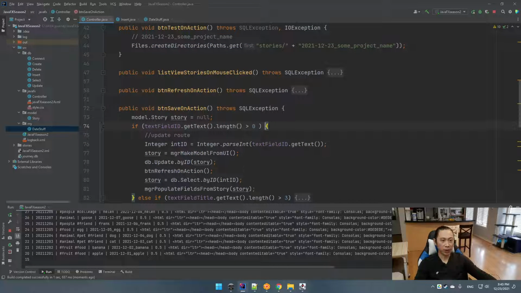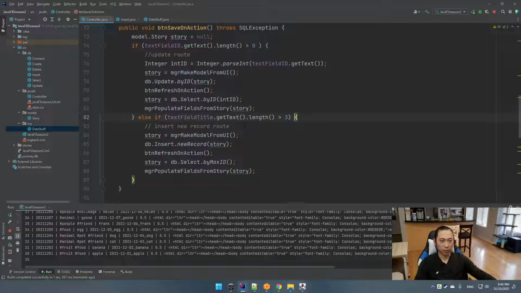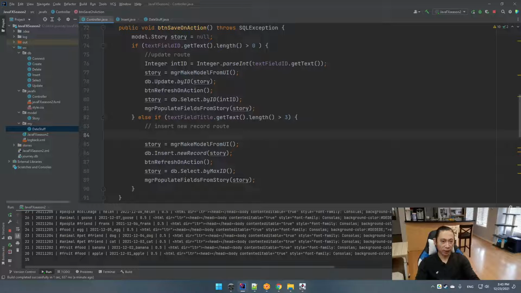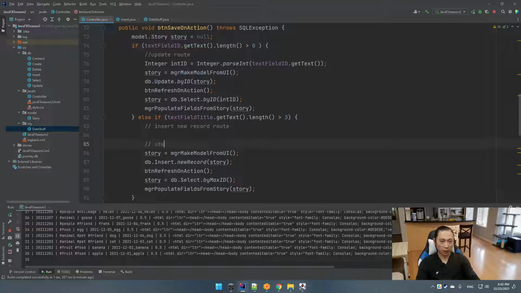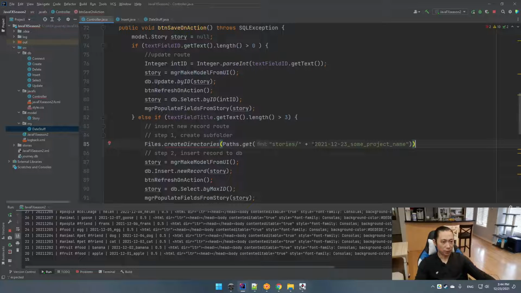So then we're gonna insert this part into our save button, and it only happens on a new record. Insert a new record, right? So first we're gonna say, insert new record. Step 2, insert data, insert record to DB, but we need a step 1. Step 1, create subfolder, right? So over here, I'm gonna copy paste it right there.